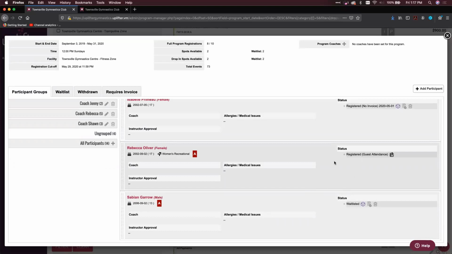You'll also notice on your program list, you'll see a couple of new statuses, not only the registered no invoice, but you'll also see the registered guest attendance. So for anybody that you might have added to the attendance list on the attendance page just because they've dropped in, you'll see them here as well, so that we still support both methods. If the coach has just added them to attendance, you can see it here. But if you do intend to actually invoice them and register them, use the program manager page here and click on add your participant to be registered so that you can then invoice them after the fact.